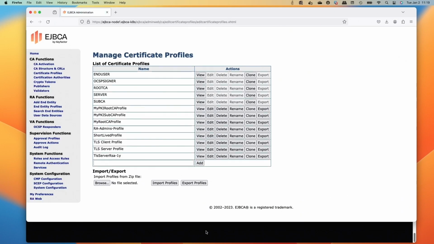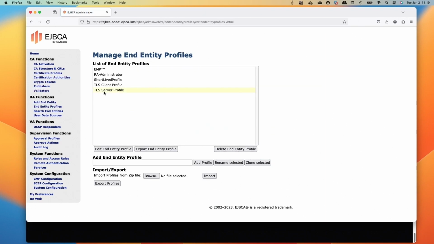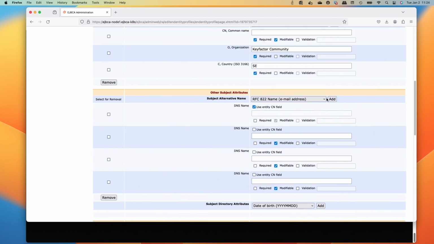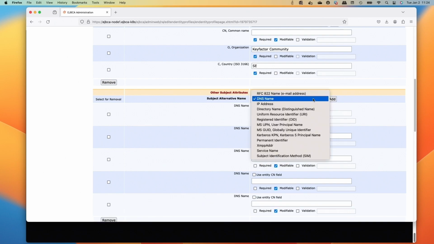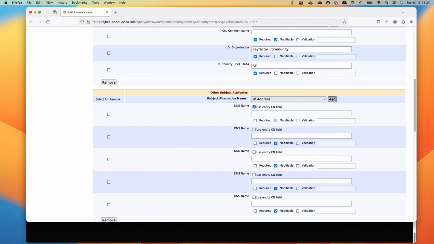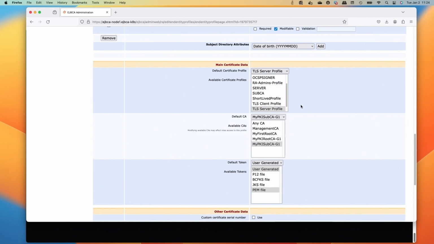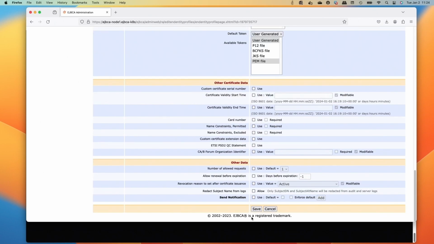And then next, we'll go over to end entity profiles. And then we're going to edit our TLS server profile, and we're going to add some additional DNS names. So we should have a total of 5, and then an IP address. There we go. And we need those extra names for the Vault cert that we'll see. And then we need to add our new profile into here as well. So we'll click and select that and add the management CA too. And then we'll go down and save.